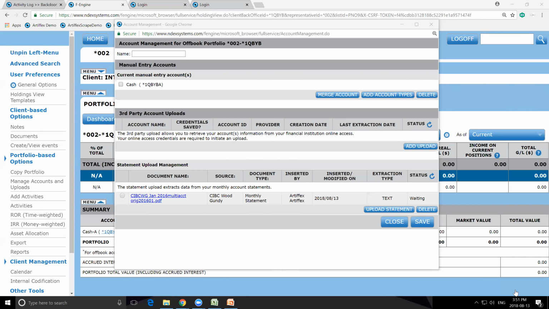So we have a question here that says, can you convert mid-year? I'm not sure I understand that. Jeremy, can you elaborate on your question just a little bit?